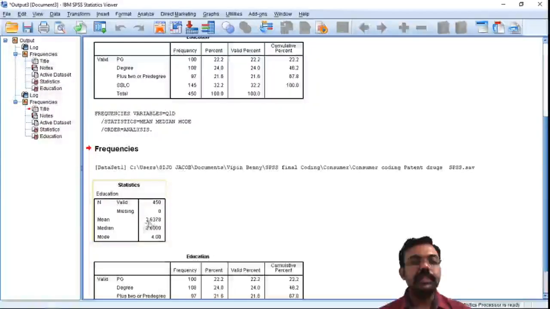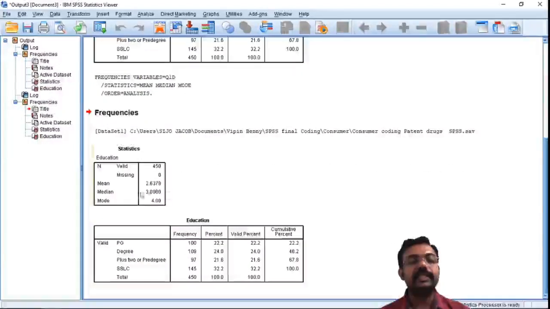So the mean is 2.67, and the median is the middlemost item, and from the mode point of view, 145 is the highest frequency, which corresponds to the SSLC. So the mode of 4 represents the SSLC. So those are the measures of central tendency relating to the table. That's one of the important parts of the analysis: the mean, median, and the mode.